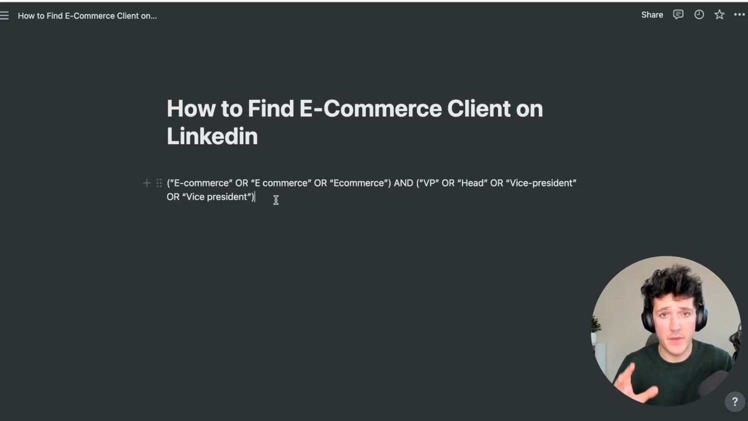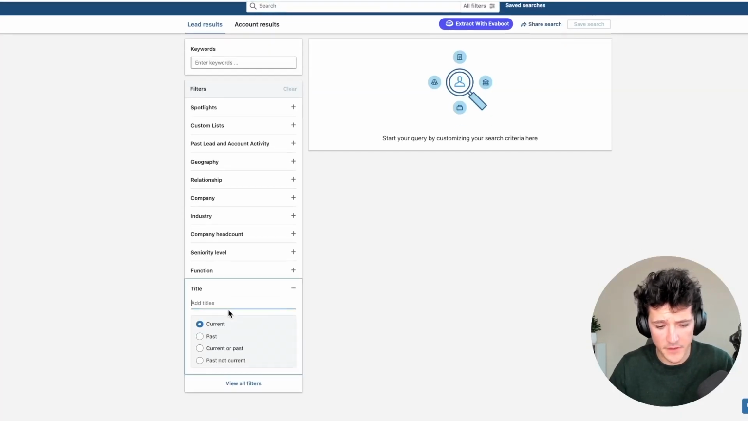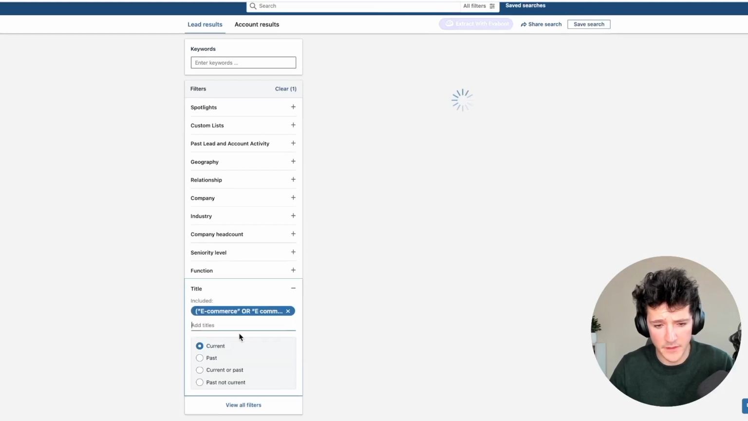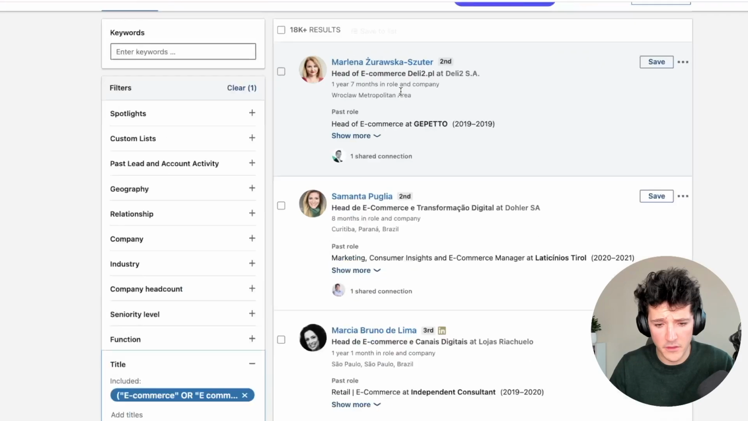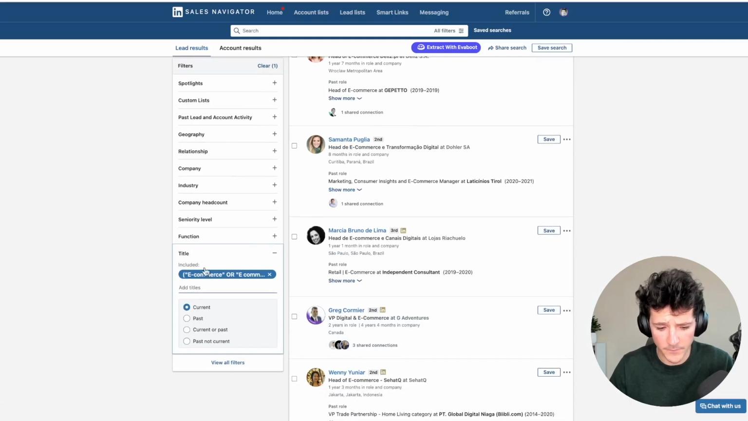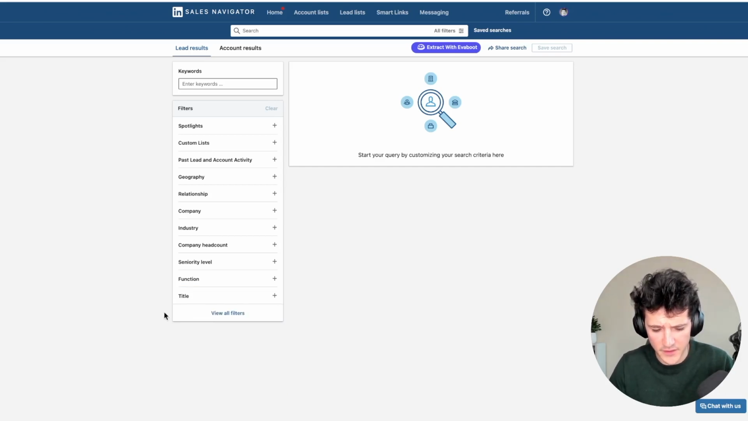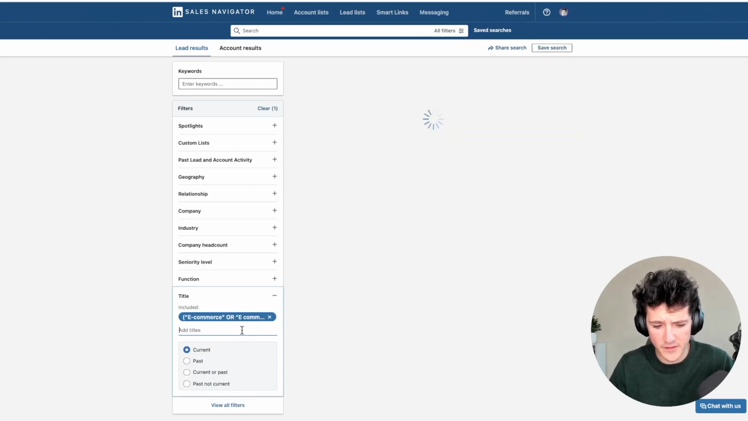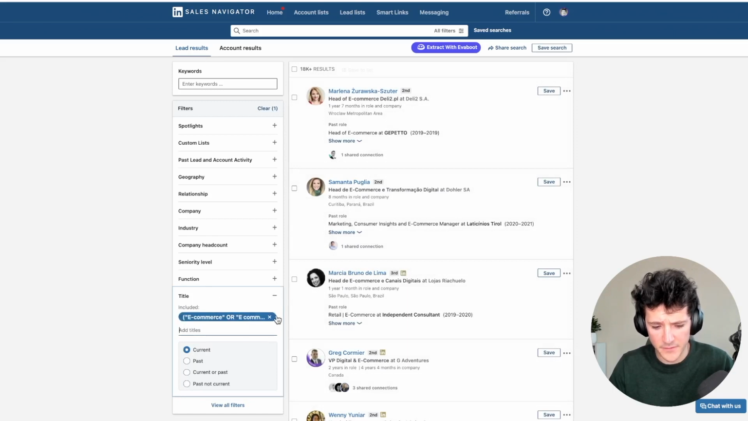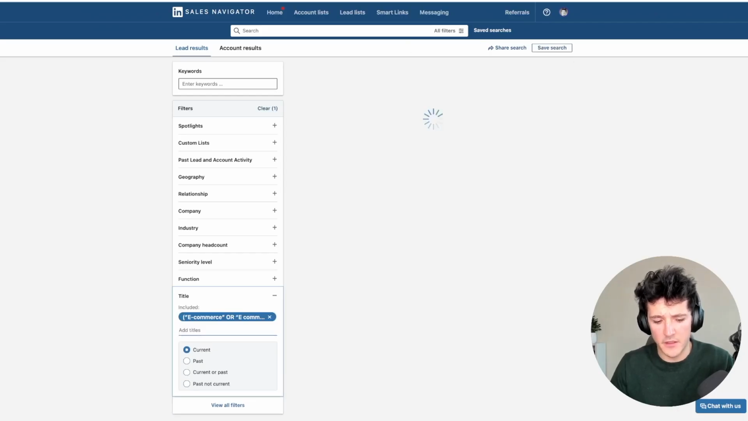So once I have my expression correctly written, I can copy and paste it into the title filter here, like this. And you're going to see appear head of e-commerce, VP digital e-commerce, so all the people we were targeting with the query. The reason why I'm telling you to write it outside of Sales Navigator is that it's pretty complicated to write a big expression here. Once you press enter, you can't modify it. So really, write it down in a notepad and then copy paste it here. It's going to be much simpler for you.